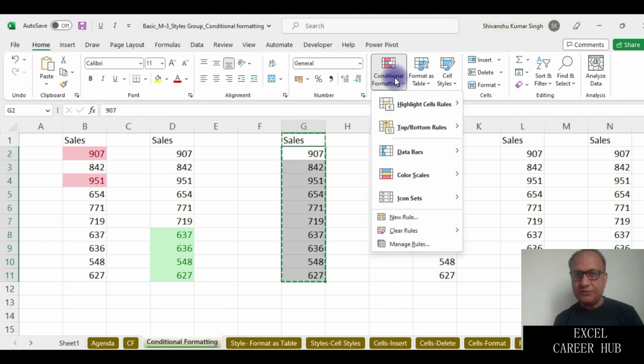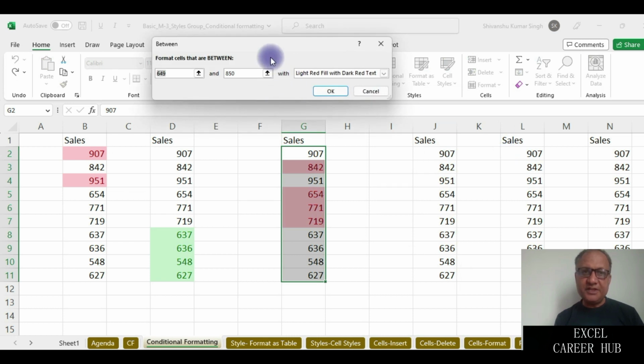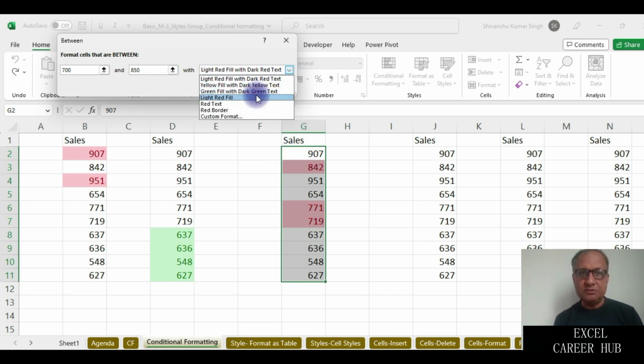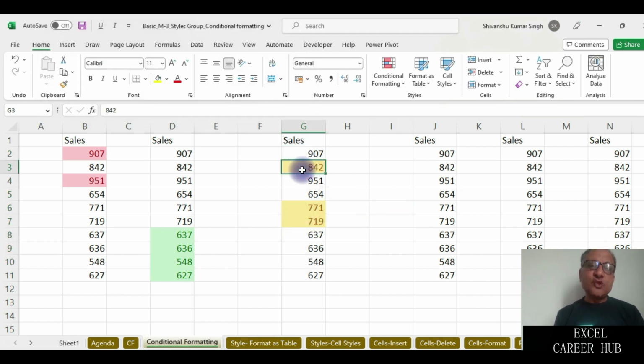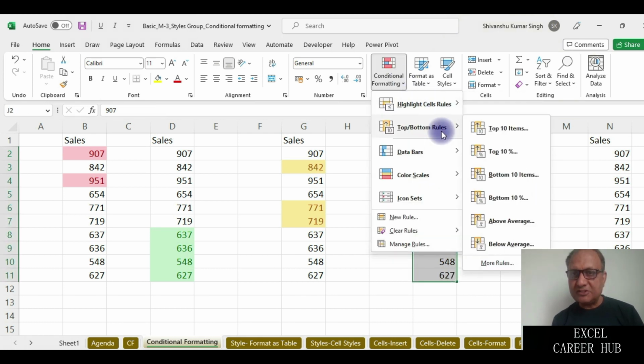Now again we go to conditional formatting, and in the highlight cell rules there is an option called between. If I choose between, I can give the upper range and the lower range. It has taken some by default, but suppose we say that between 700 and 850 we want to highlight the numbers. We have got 3 numbers highlighted here, right? If I choose the second option, yellow fill with dark yellow text, you can see that these got highlighted in yellow color. So any data set, if you want to bring out something based on certain criteria, you can use these functions in conditional formatting. It has so many options available, and we'll be exploring them one by one.